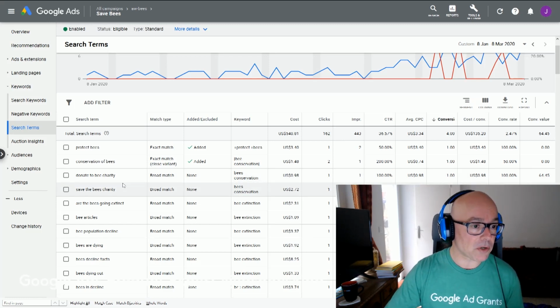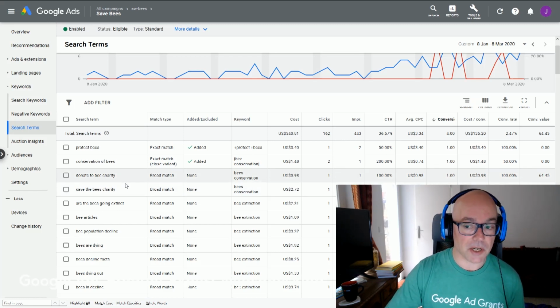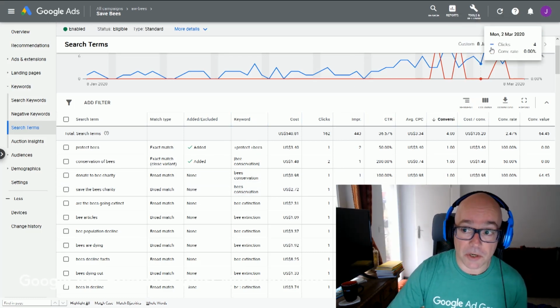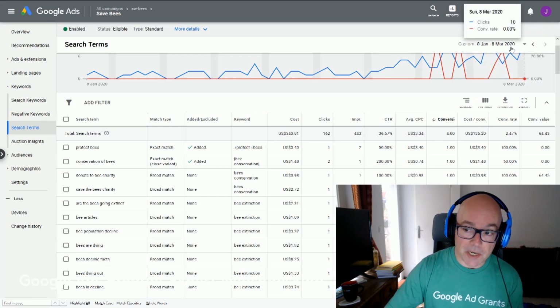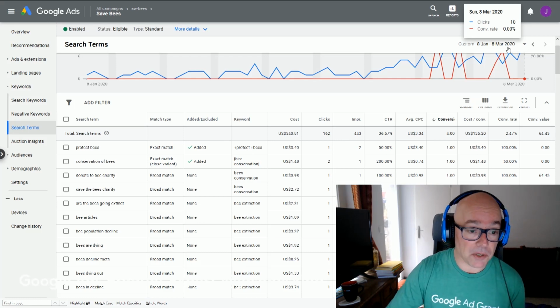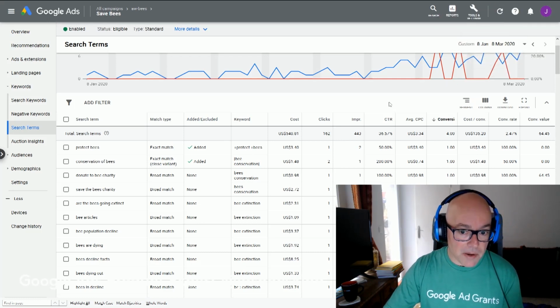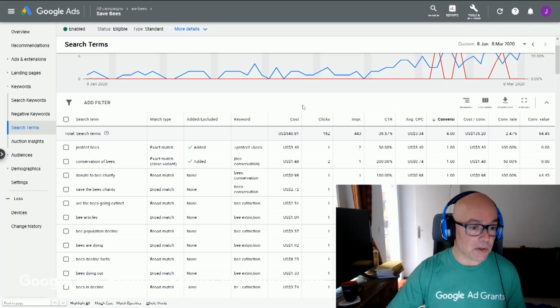There's a filtering tool built into Google Ads that's extremely useful. So first thing to do when we're filtering is make sure we've got a decent date range. So let's take a look. We're looking at 3 months worth of data, 8th of January to 8th of March. That should be enough. Never make big decisions based on too little data.